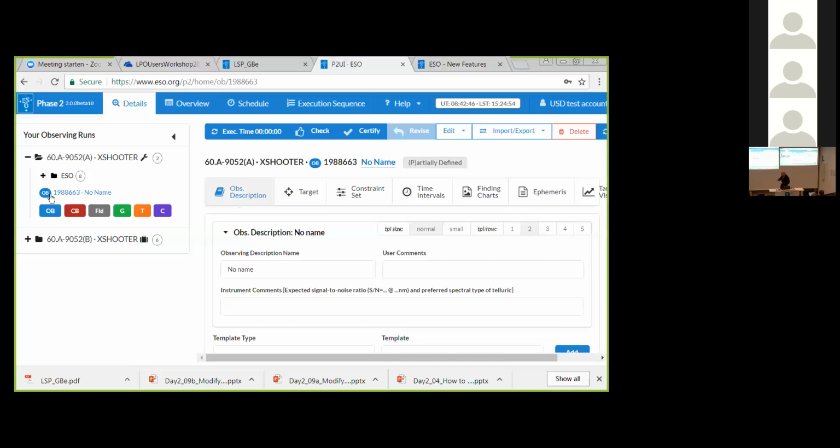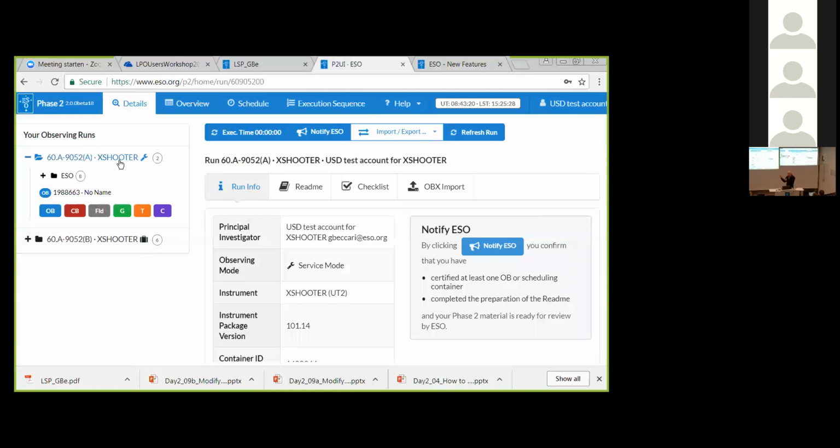So you create the OB, and the OB gets an OB ID, as you can see, which uniquely identifies the OB in the database. And you can put a name on it. On the left-hand side is the content of your account, of your run, and on the right-hand side here you see the content of the item which is highlighted on the left-hand side. In this case I highlight the OB, so I see the content of the OB. If I highlight the run, like this, then I see information related to the run. These are also very interesting information.